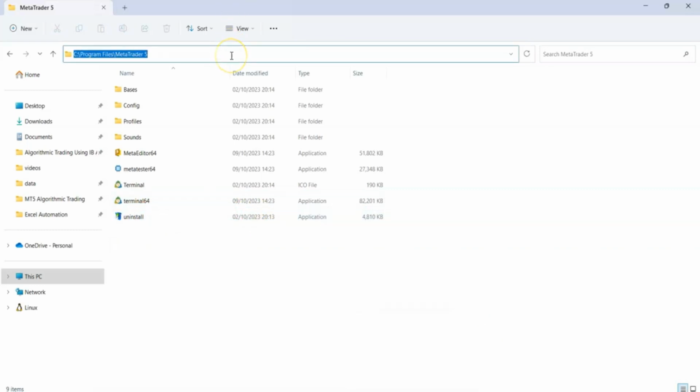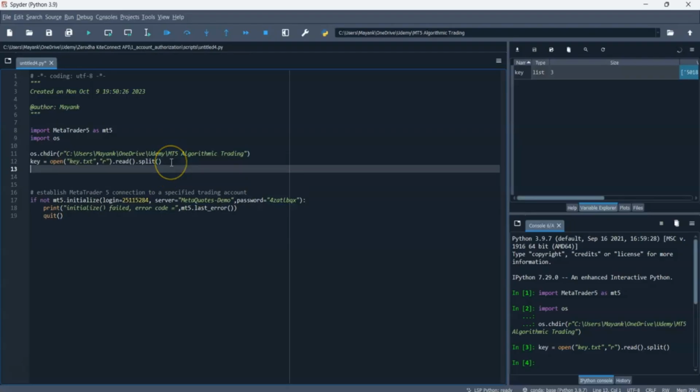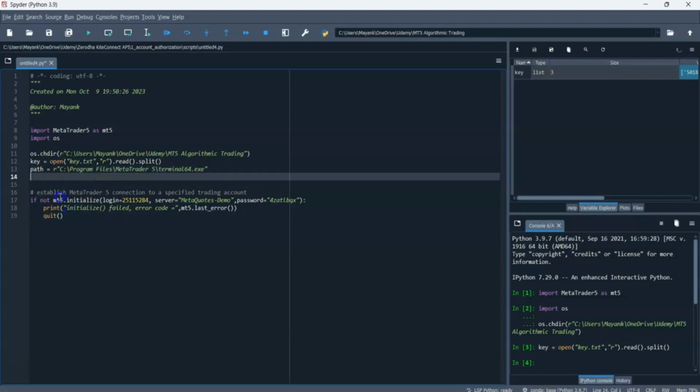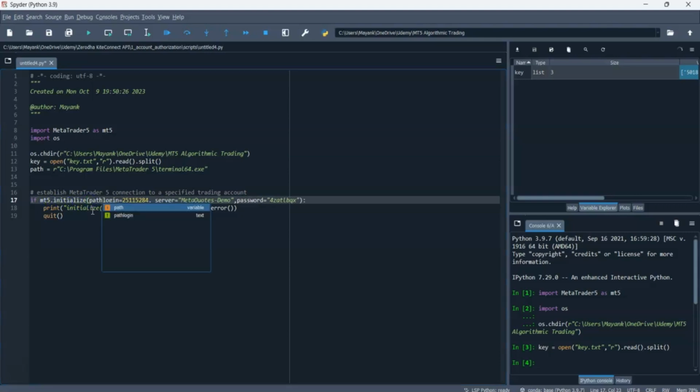So why don't I create it as a static variable? Here I'm going to create a variable called path, and then this is terminal64.exe. And just like before, let us use the r prefix so that Python can figure out what exact path this is. Alright, and now let me make some changes to this particular function because I don't like the way they have done it. So in MT5.initialize, the first variable was path, so path is equal to path, this path. So we'll pass this variable.